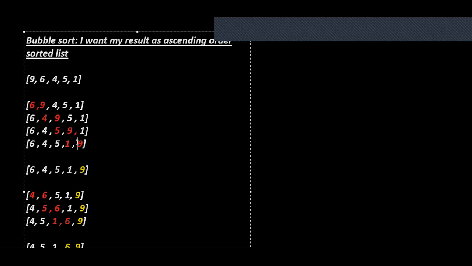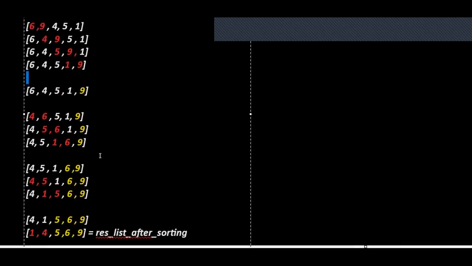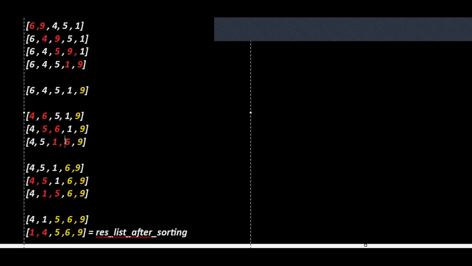So in this way I got my largest element to the last. You can observe my largest element at the last position in the first iteration of my list. In a similar way, my second largest got sorted after my second iteration. In a similar way, my third largest got sorted in my third iteration. In a similar way, my fourth largest got sorted after my fourth iteration of the whole list. My fourth element got sorted.